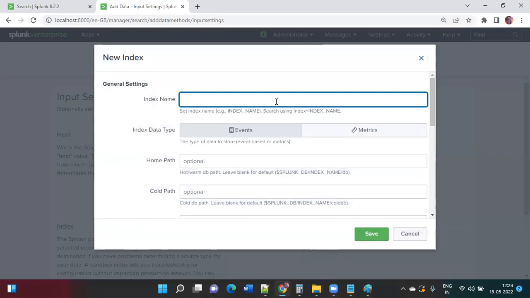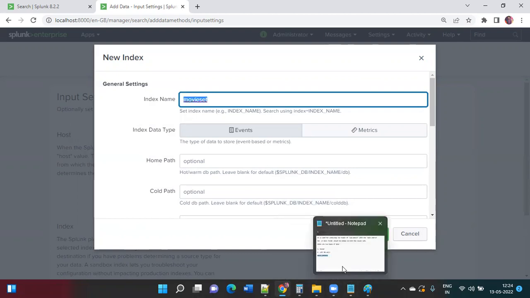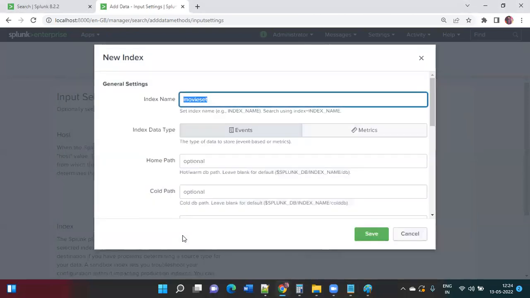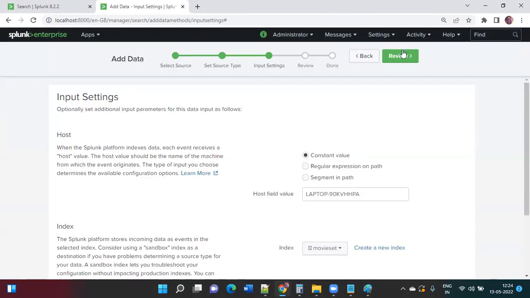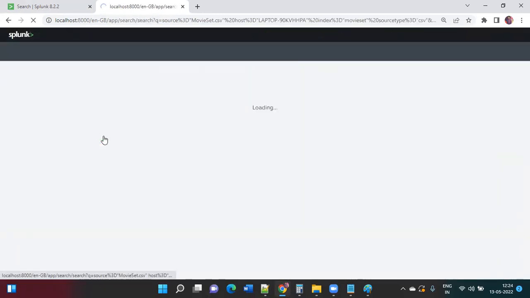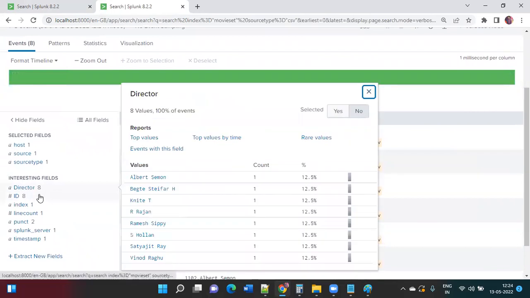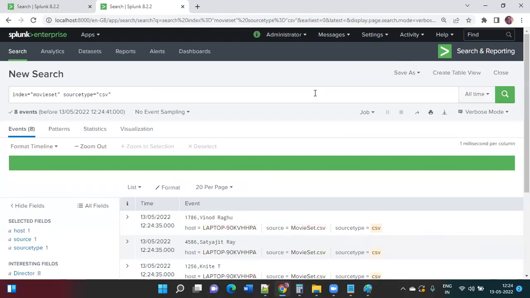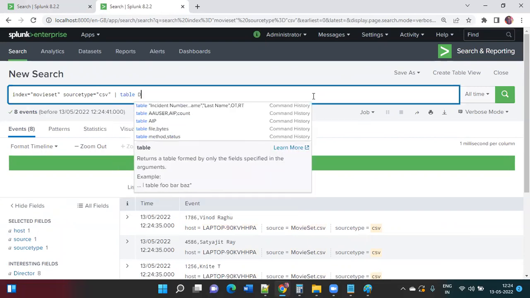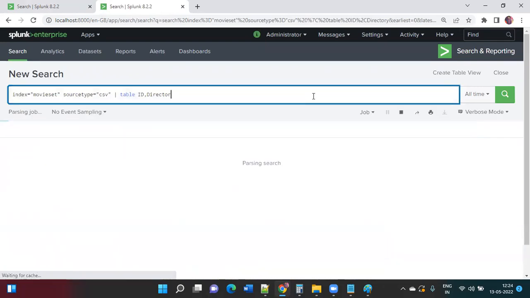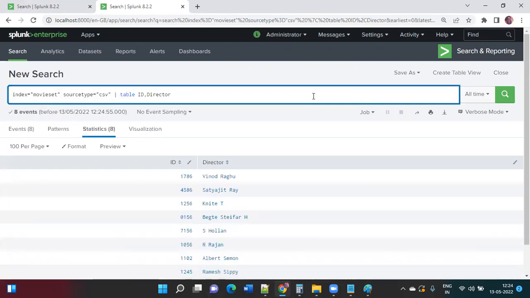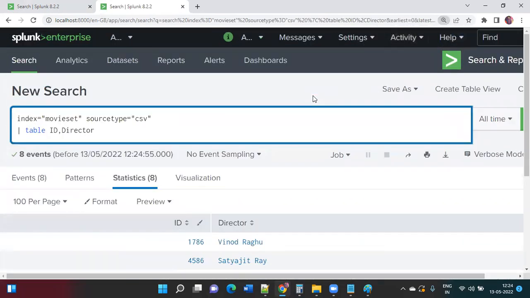Next. So I'm going to give a separate name here. Let's say movie set. Let's take this name here for your reference. It's the second data set. Enter. It's done. I have director, I have ID and everything. So let me take this as well. ID, director. Perfect. Understood? It is very simple.